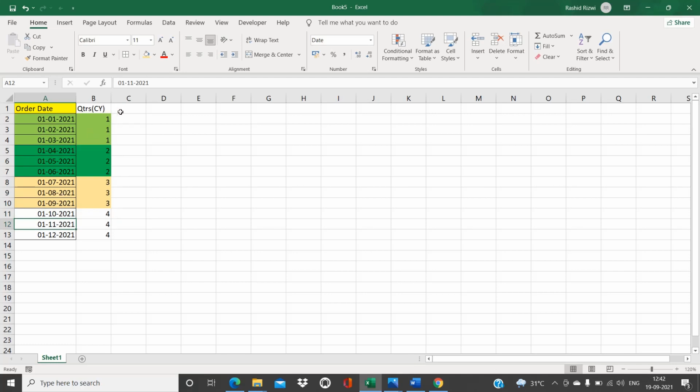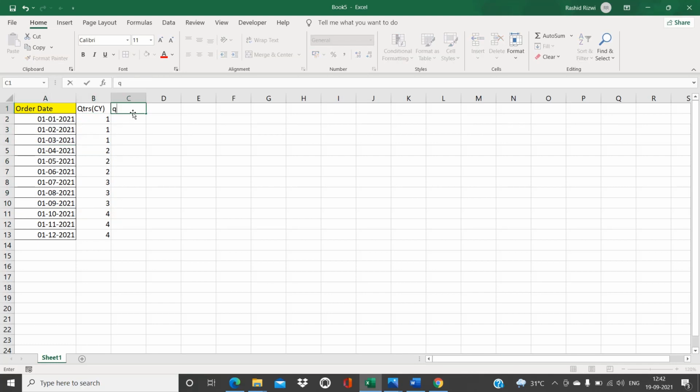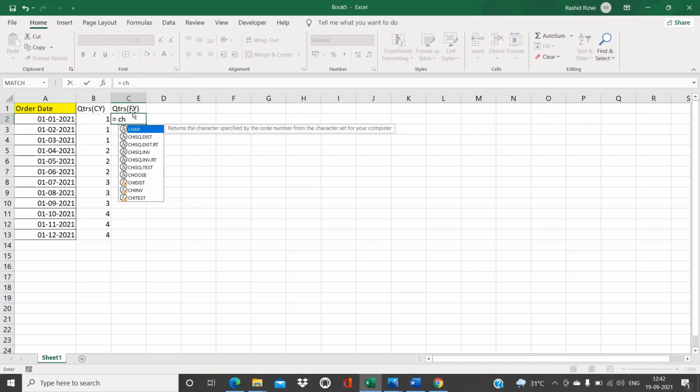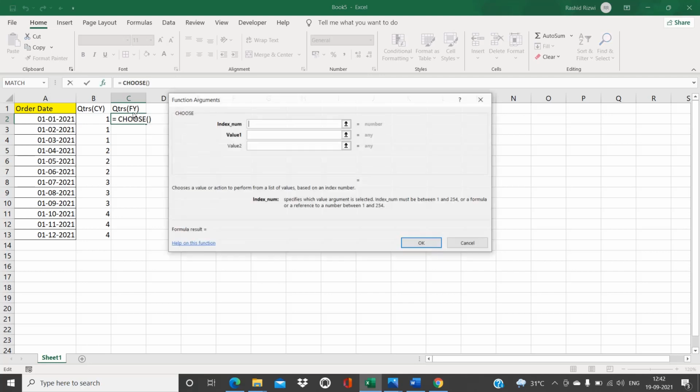And this is again the third quarter, if you see, and this is the last quarter. Similarly, if you want, I just say undo. I want quarters now as financial year quarters. Same function, I will go and choose. You know how to go to the wizard, Control A, or you can click on FX.